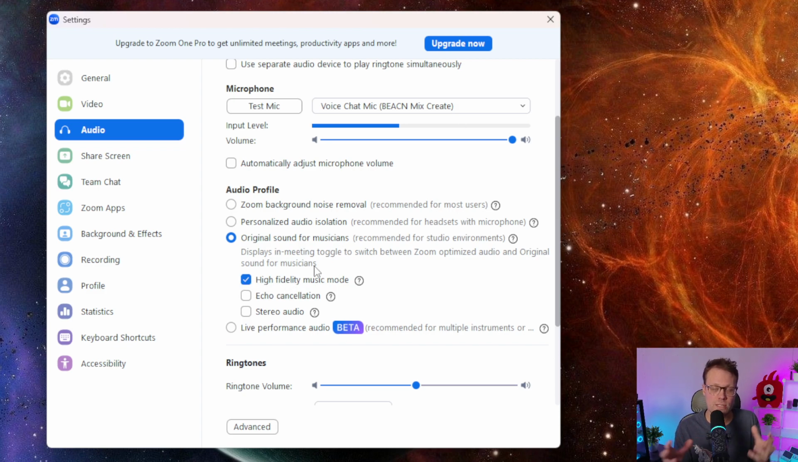Now what that will do is every time you start up a Zoom call, in the top corner up there-ish, there's going to be a little "use original sound for musicians," and you're going to have to toggle it on. Unfortunately, Zoom doesn't seem to remember this setting and apply it to every call, so you do have to click it on when you go into the call, but that will give you the most amount of bandwidth you can get to make sure that the sound that's going into Zoom is the highest quality as it travels across the internet.